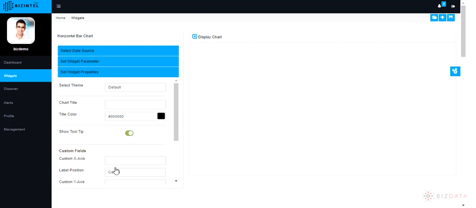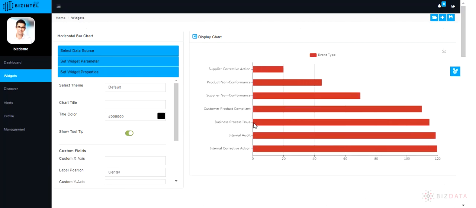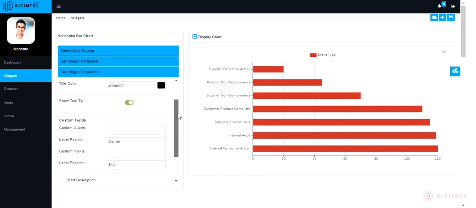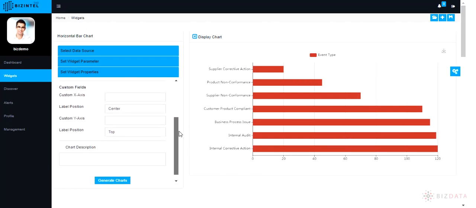To configure the widget properties, go to the Set Widget Properties section. There are multiple options available to enhance your chart. Try them all. Within a couple of seconds, your horizontal bar chart is ready.